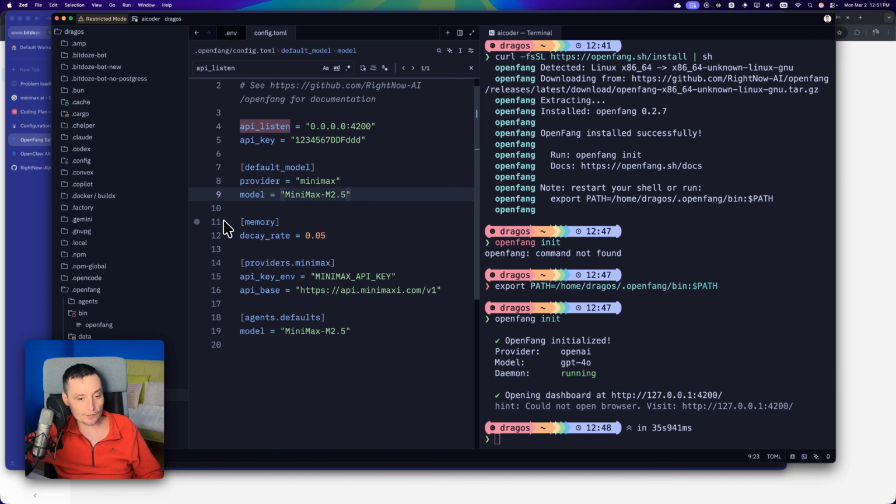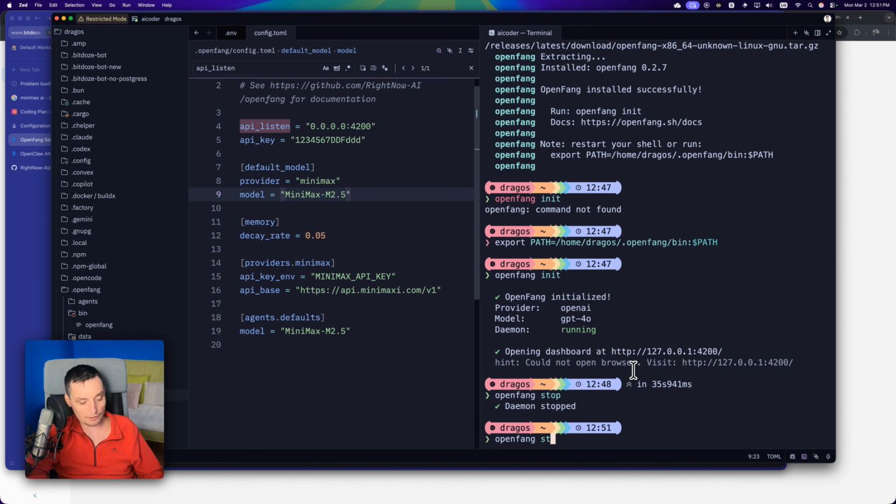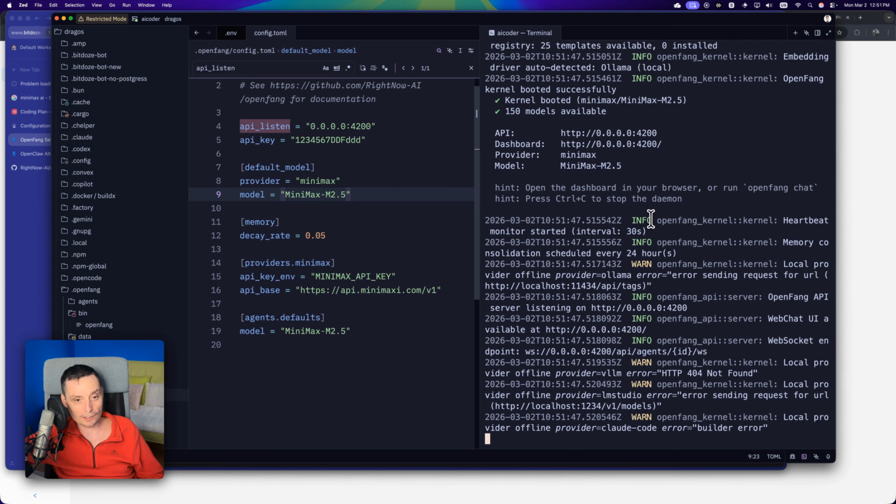And right now this thing should work, and right now we should have everything running, and we are just going to go and use the OpenFang stop. Okay, and start to see the details. And right now you see that it's running on the port. It's using this provider for the detail, and you can extend this with a lot of things.